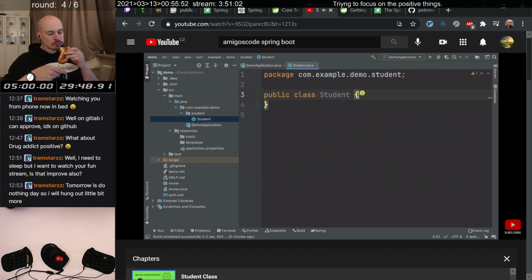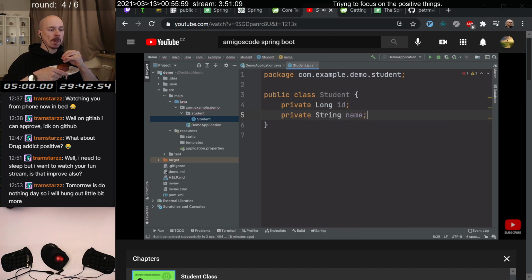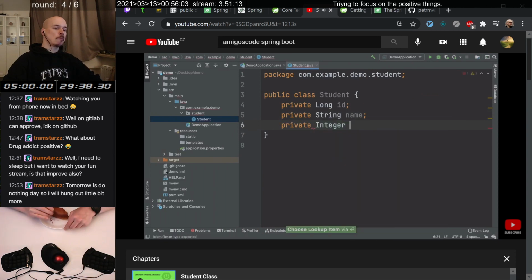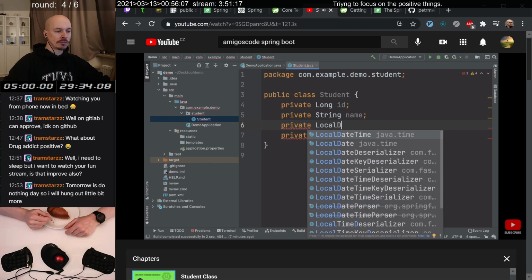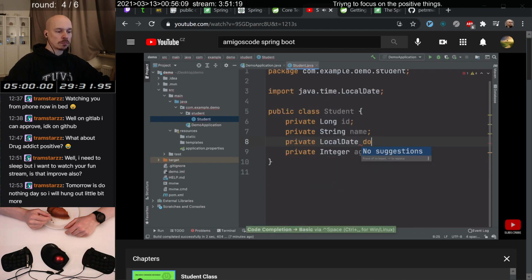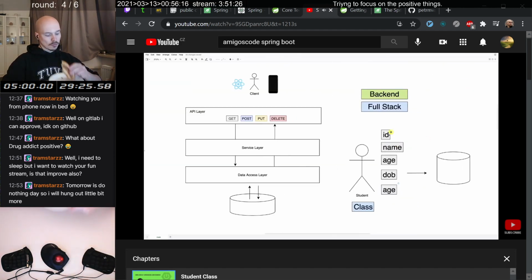So public class Student. And now let's go ahead and define private long for ID. We also want private String name. So here name, age, date of birth. So here private int age. And we actually need private LocalDate, and this will be DOB for date of birth. And finally, I've almost forgotten, so let's have an email. So String email, just like that. And looking into this diagram, this is the email. Actually, let's change this email here, and we are good to go.